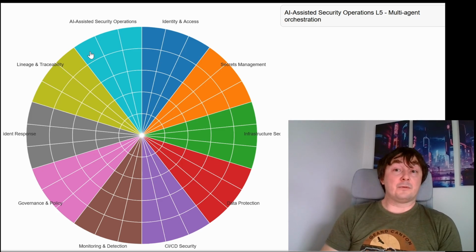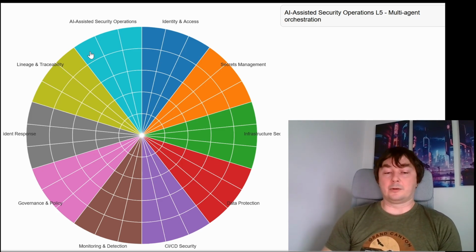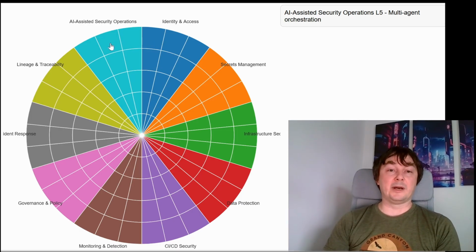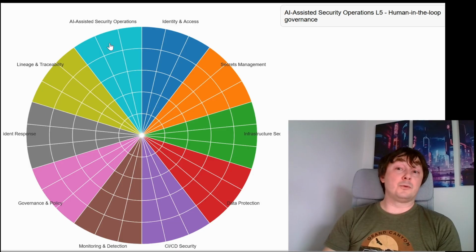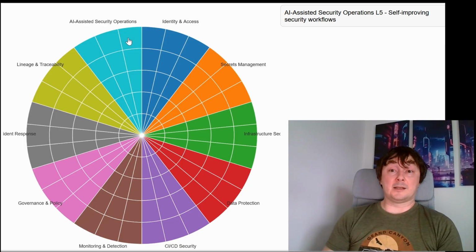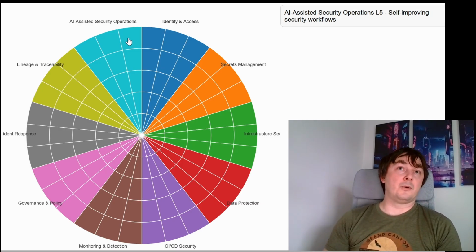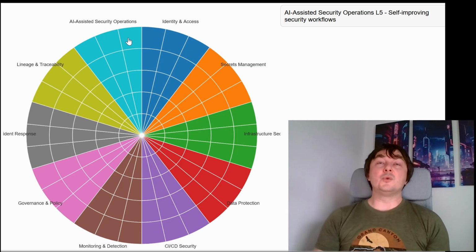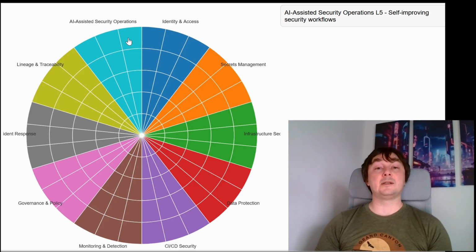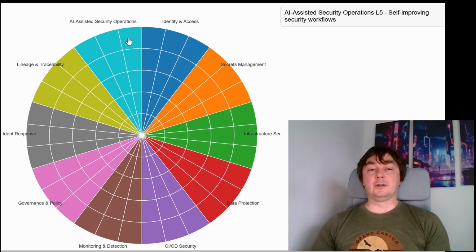For level 5, we would have the multi-agent orchestration, so it's not just one agent that can do something, but multiple agents orchestrated by a central one. And we would have the human in the loop in terms of governance. So when something needs to be changed, humans would be able to validate and refine the actions to be taken. And the last is self-improving security workflows. So AI agents would not only be used to do something, but they can train themselves on top of that and update the workflows that would be performed going forward in the future.